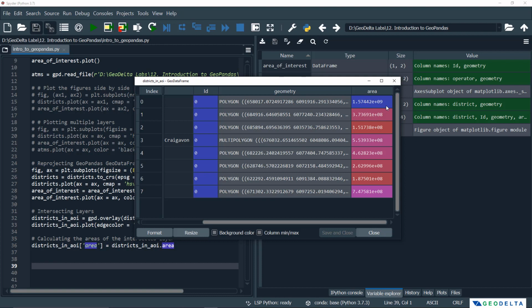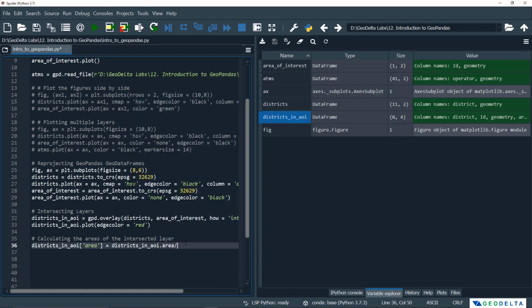But if you're wondering about the units, since we were working in UTM coordinate reference system, the units that you see over here are in square meters, which might not be very convenient when it comes to certain cases. So in this case, let's say if you wanted to convert these units into square kilometers, all you had to do was to divide this by 10 to the power 6. This districts in AOI.area divided by 10 to the power 6.